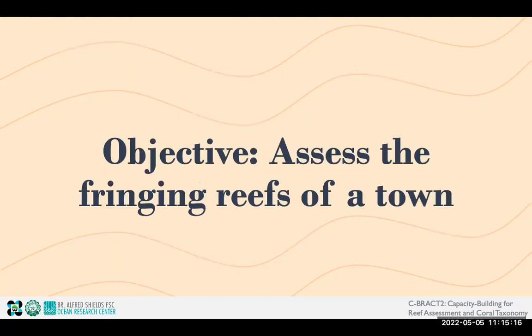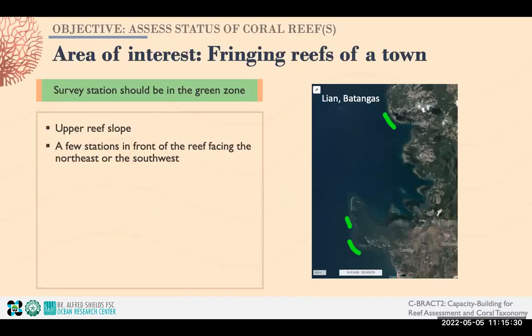Now, let's start talking about larger areas like a town. Okay. Again, if you have questions, comments, clarifications, feel free to interrupt. This is Leanne again. This is Talim Bay. And if we didn't have enough resources, these are the best places to monitor, because it's on the west coast of Batangas, you just need to be concerned about the part that faces the southwest monsoon, the southwest edges of the reefs.